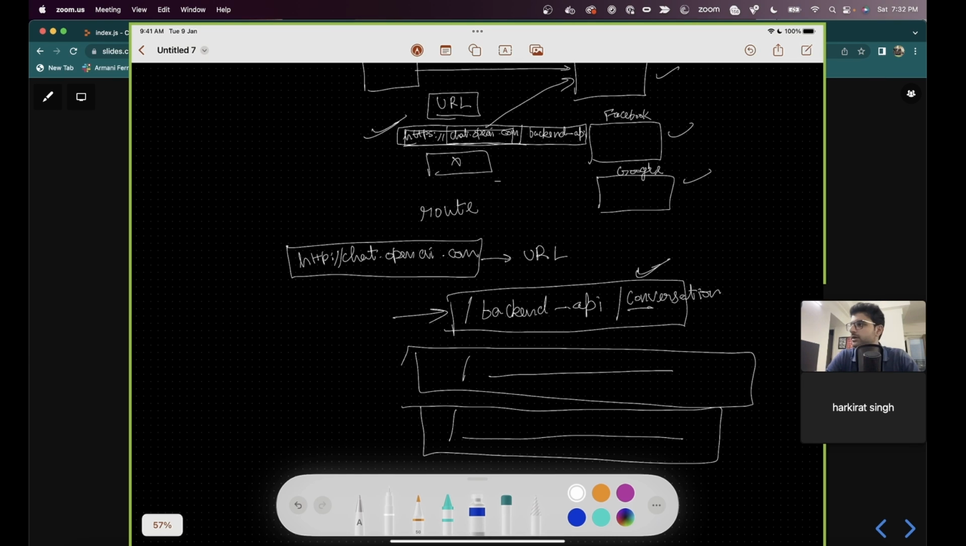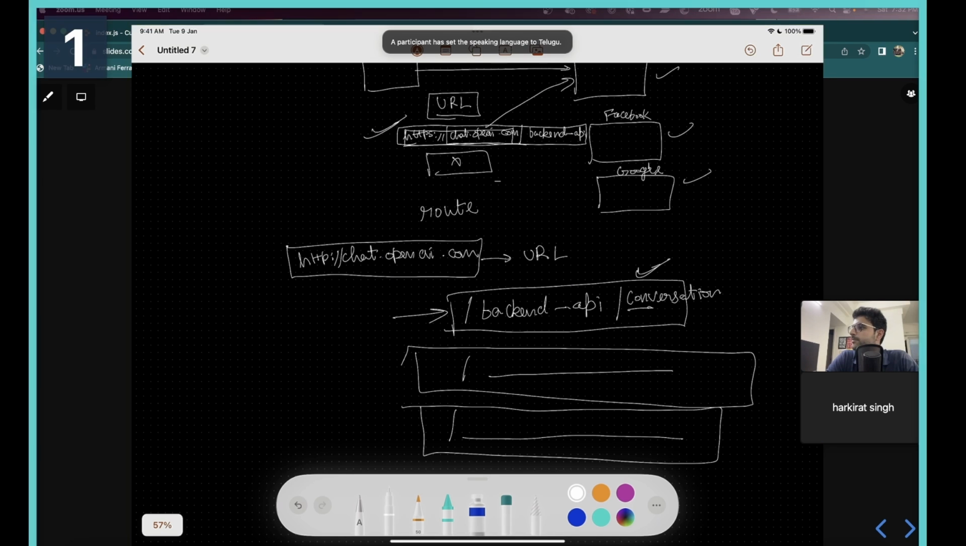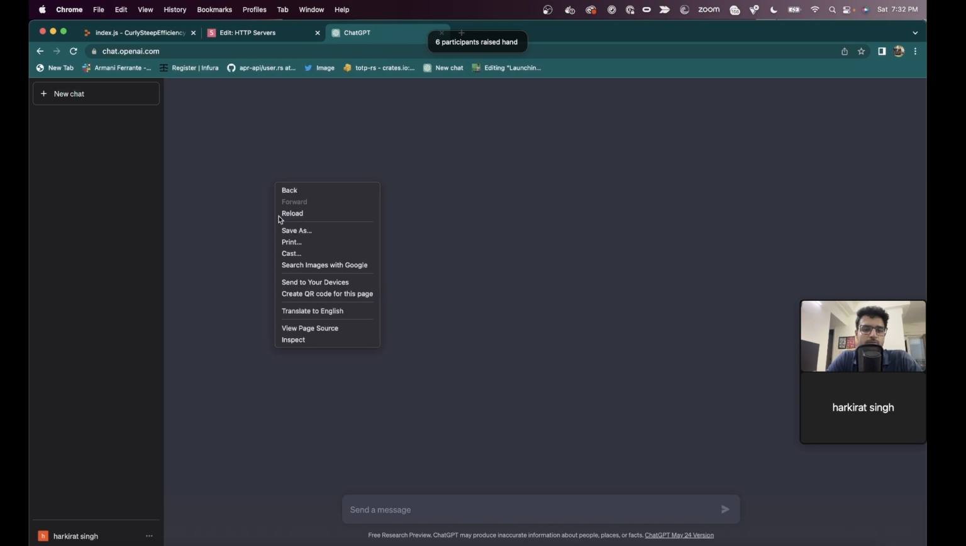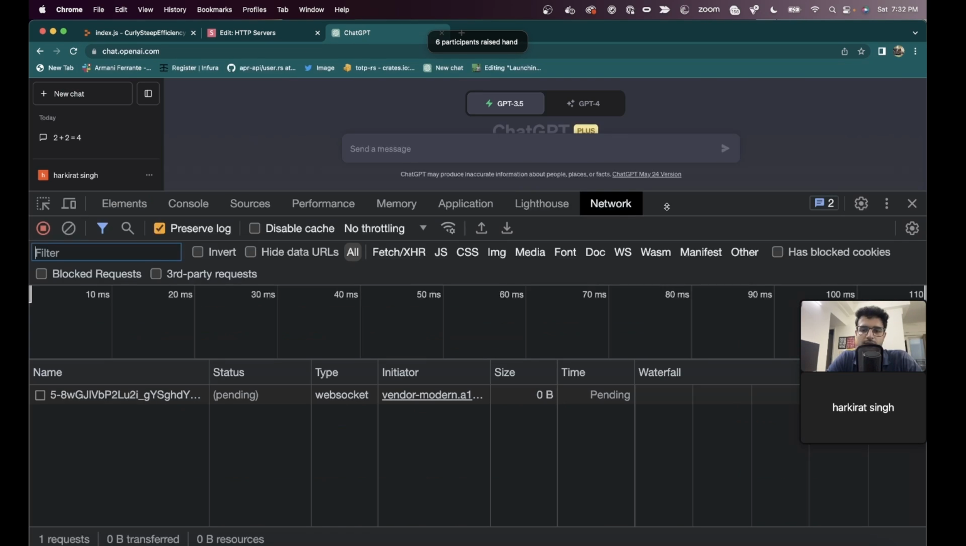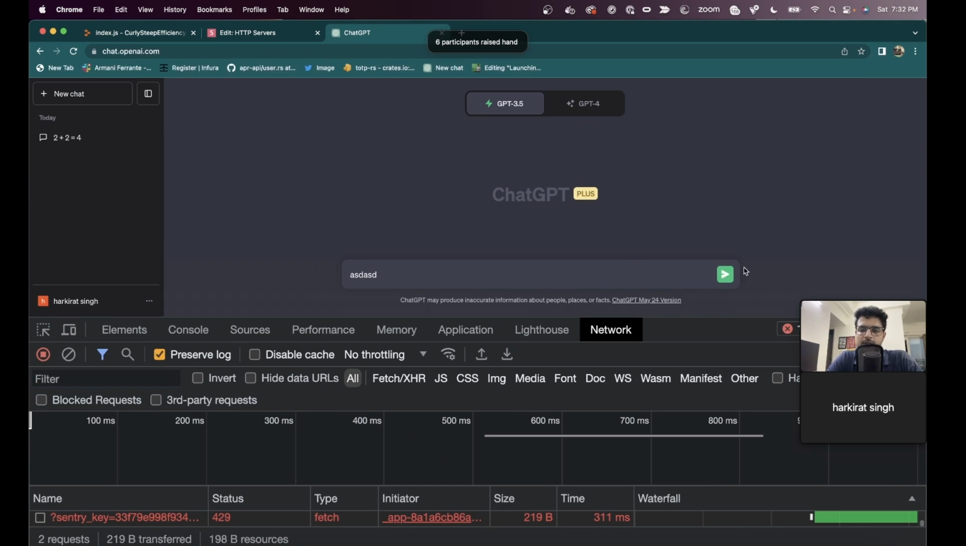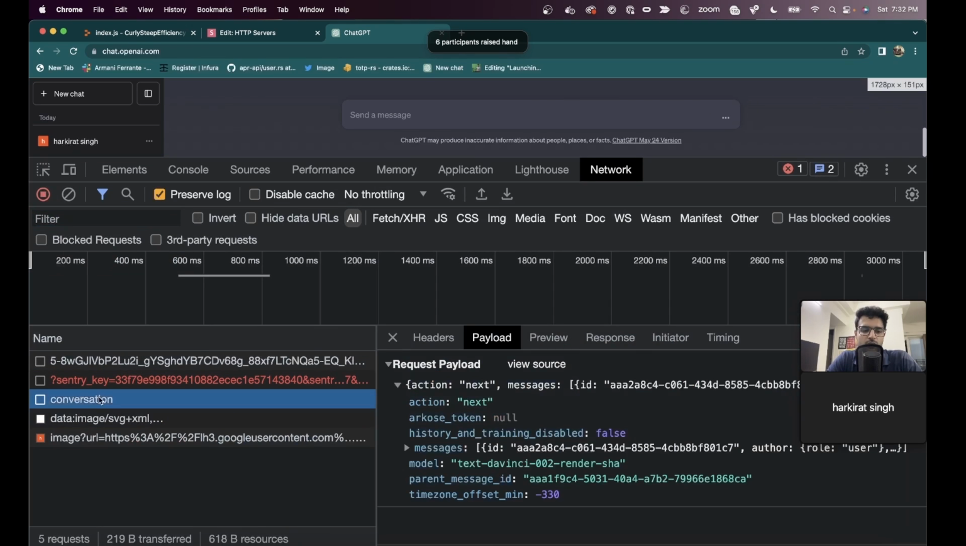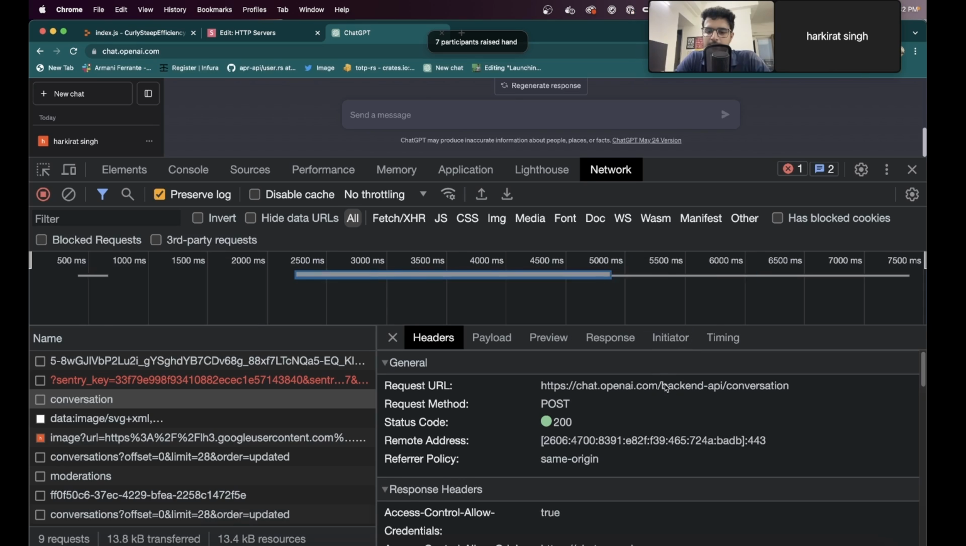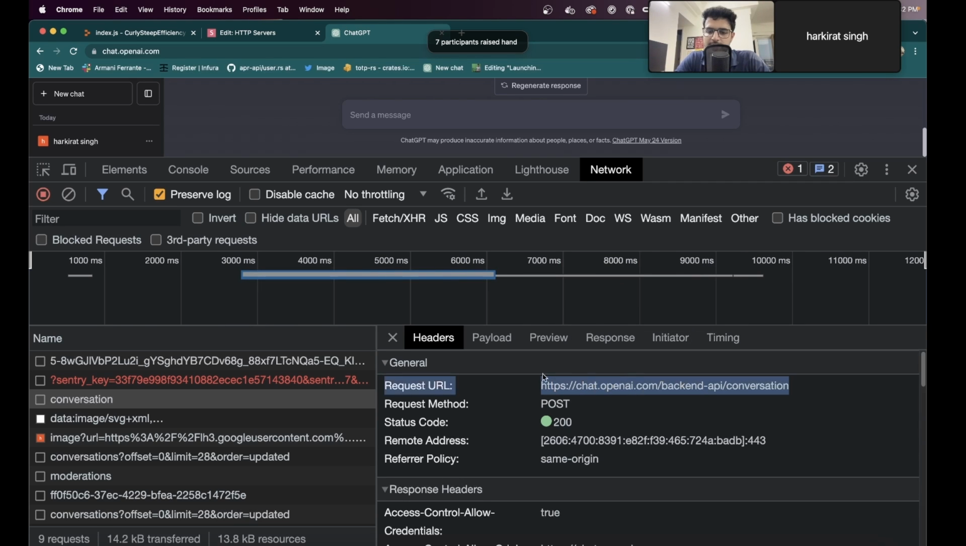Let's see this in action real quick. Chat.openai.com. Inspect, feel free to do this on your side. Network. Type something, press enter. Where did the request go? It went to chat.openai.com/backend-API/conversation. So this is my request that went out. This is the URL. This is the route. Two things we understand. This is how you talk to a backend machine.